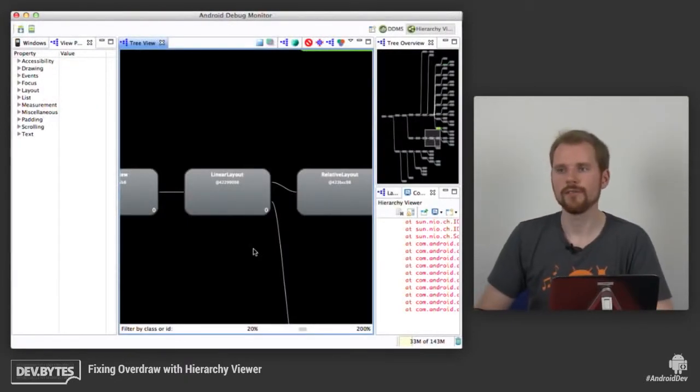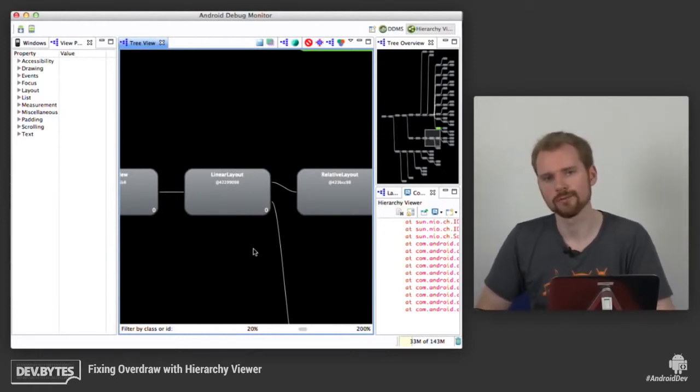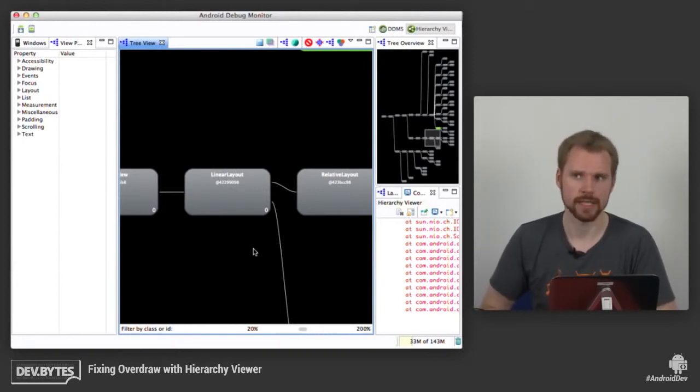So let's see how we can use the hierarchy viewer to debug one very common problem that you often have in your application, and that's called overdraw. Overdraw means that you're drawing the same pixel multiple times on the screen, and obviously that's really bad for performance, especially if you define a background multiple times and it's always the same color. It doesn't make much sense to draw it multiple times on the screen.